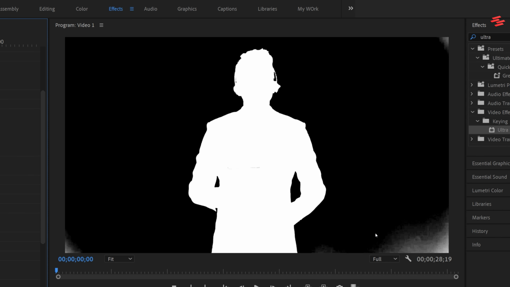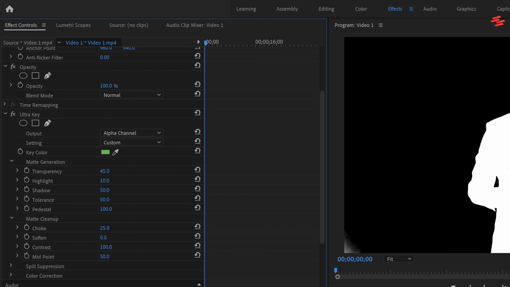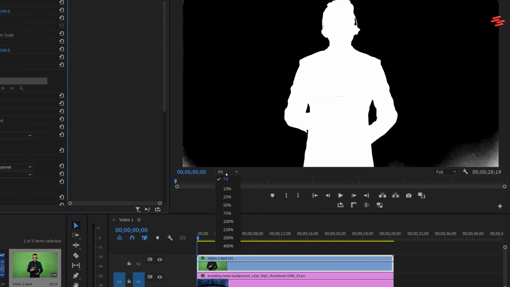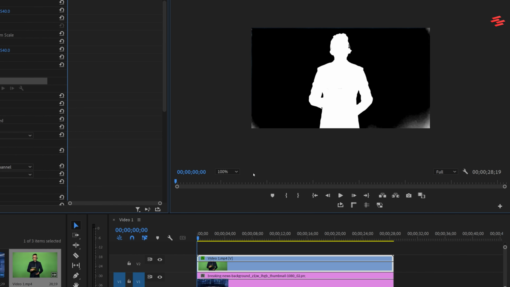To hide those, let's create a mask. Go to the Effect Controls panel and select the pen tool under Opacity. I zoomed out the video preview window because it helps to draw the mask more easily. Draw a mask around your subject like this.